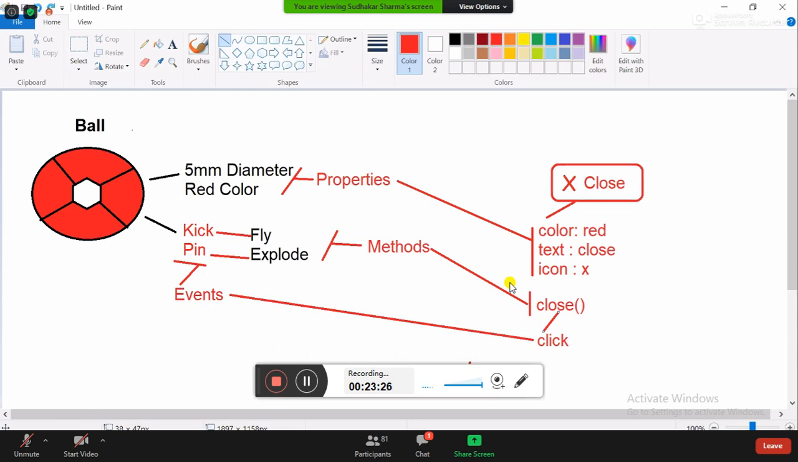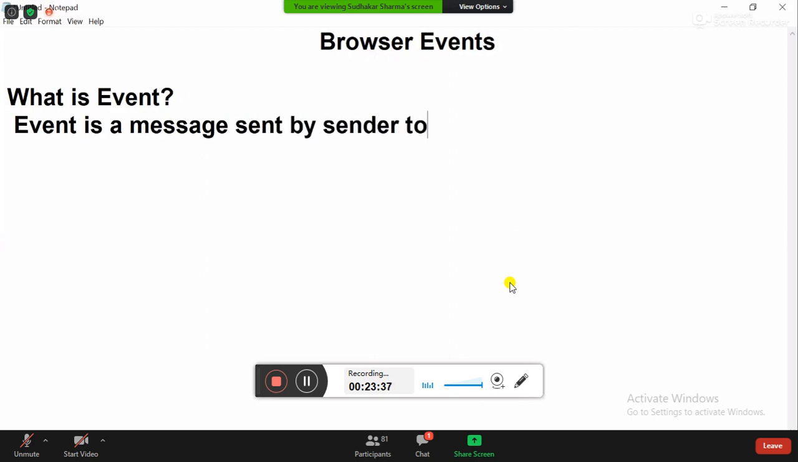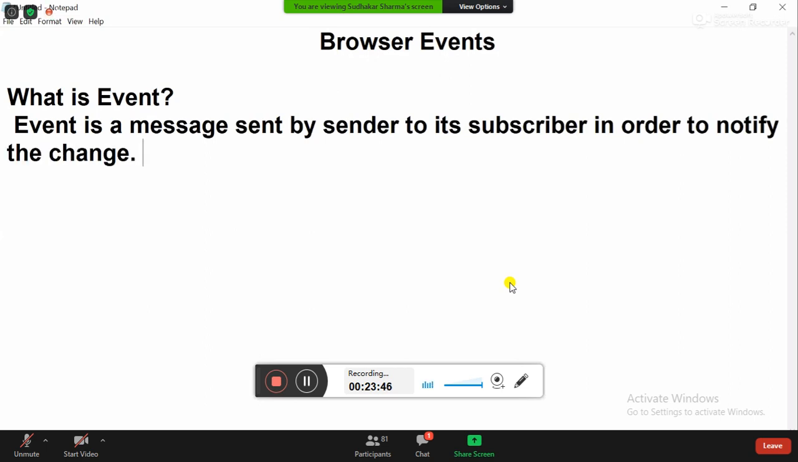That is the reason, in technical terms, event is defined as: event is a message sent by sender to its subscriber in order to notify the change. Event is a message sent by sender to its subscriber in order to notify the change.